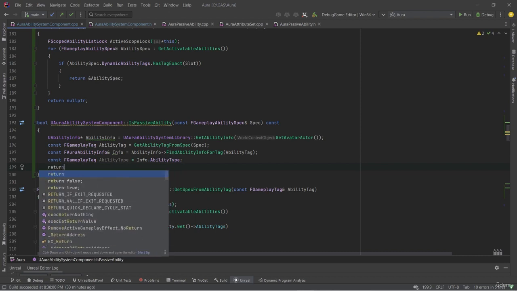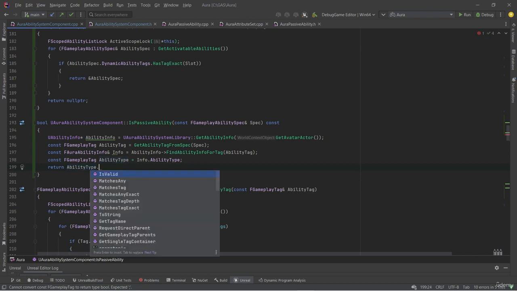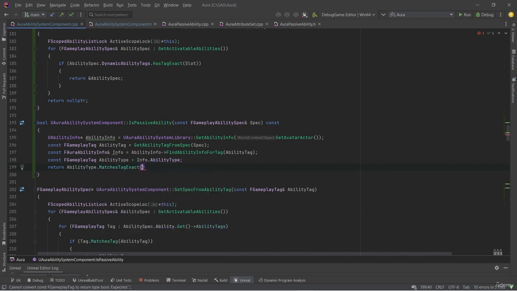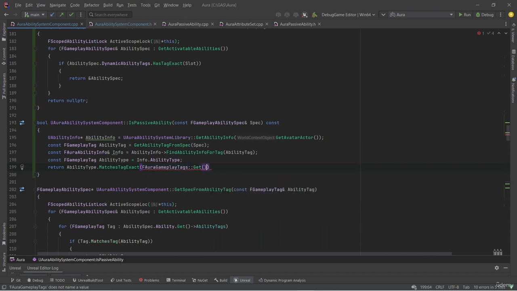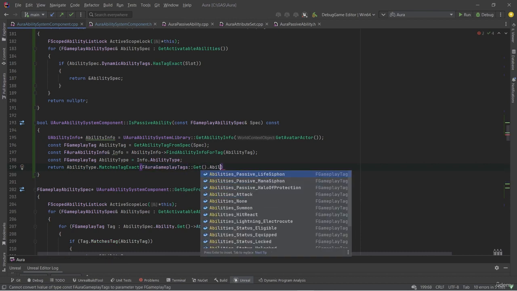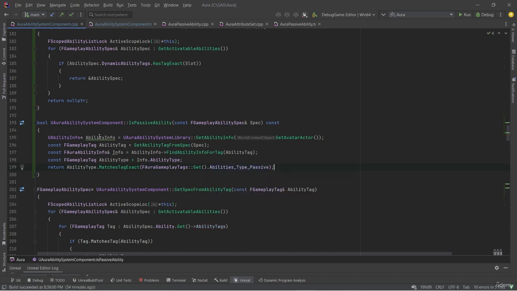And this function returns a bool, so we can return. And what are we going to return? We're going to take our ability type and see if it is the passive ability type. So we can say AbilityType.MatchesTagExact, FAuraGameplayTags::Get().Abilities_Type_Passive. And of course, AbilityInfo could be a const pointer. That is not const. Const. And we have an IsPassiveAbility function.